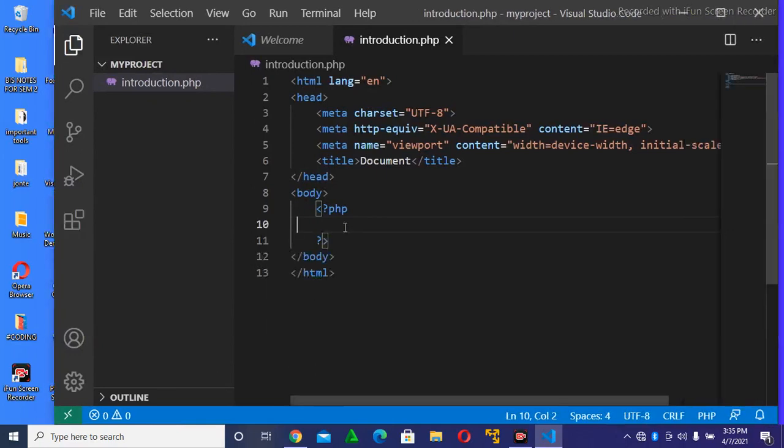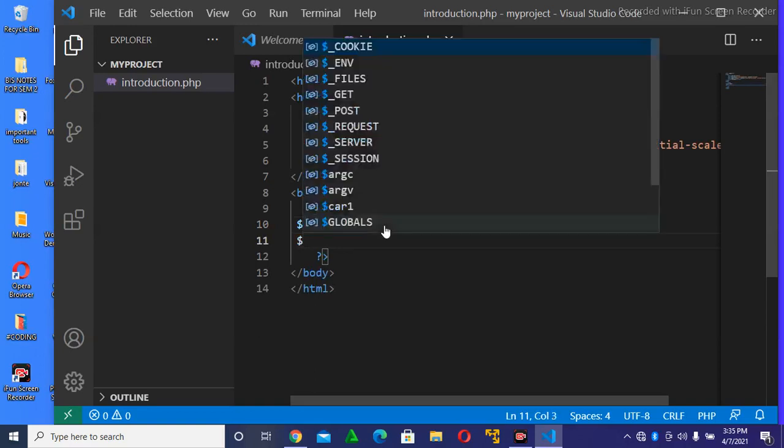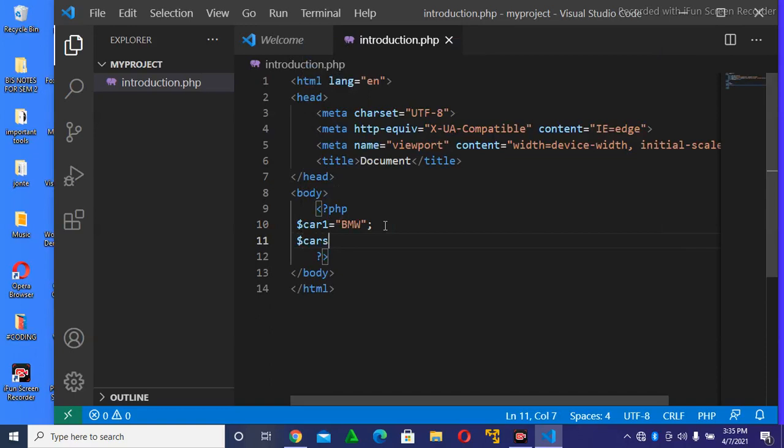So just go there, then you write, let's say for instance you have car 1 equals to, you can write BMW, cars 2, let's say Mercedes, then cars 3 equals to, let's say V8, then you put a semicolon there.